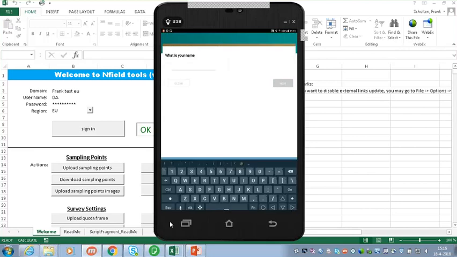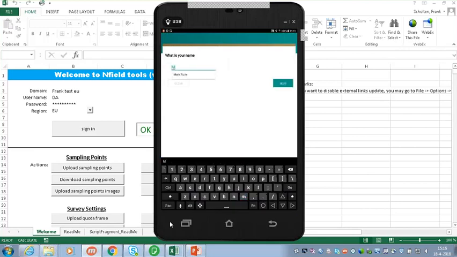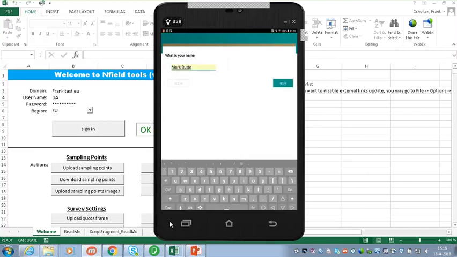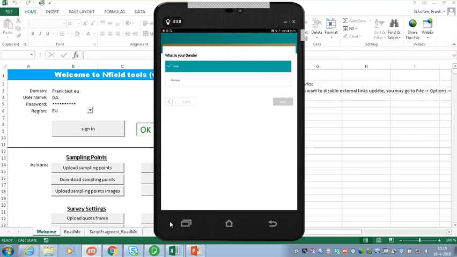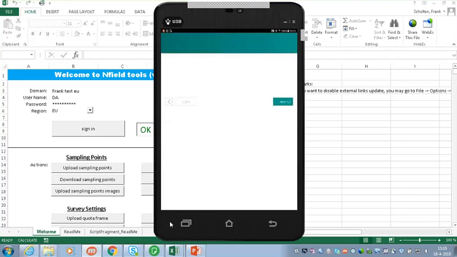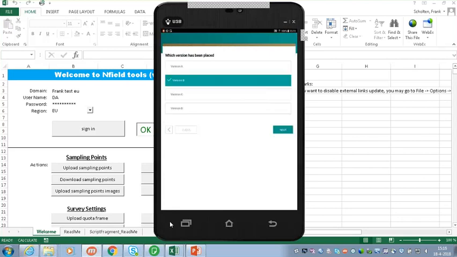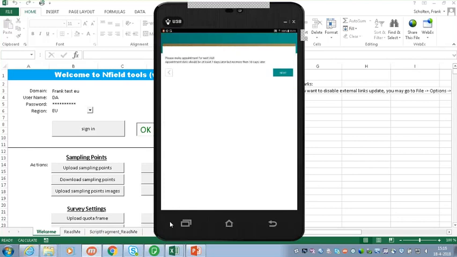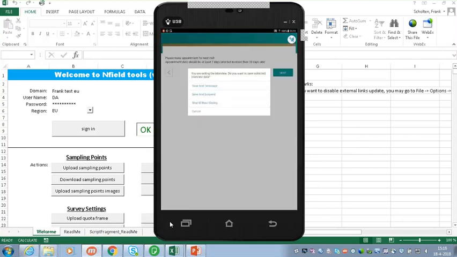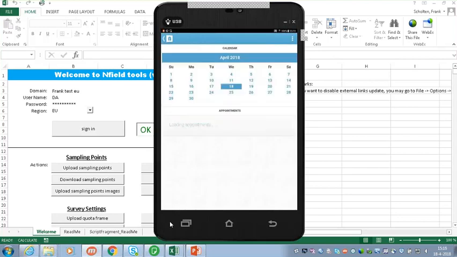Wave 1. This time we will do it for Mark Rutte, who happens to be our Prime Minister. He's male and he's single. And really version B at his address. And again, we are at the place where we should make the appointment. So we'll do that, save and suspend. Choose the same date.